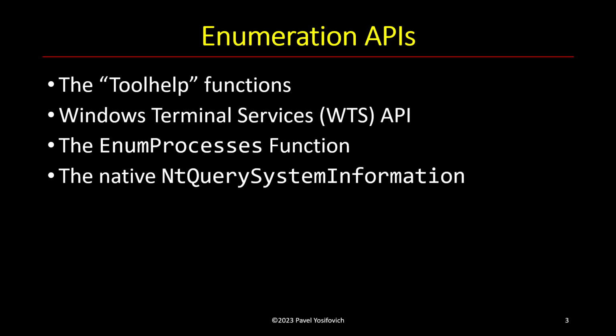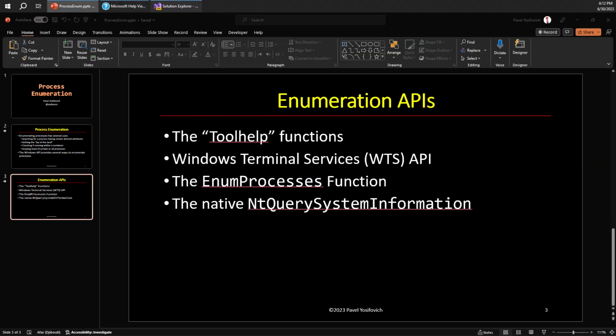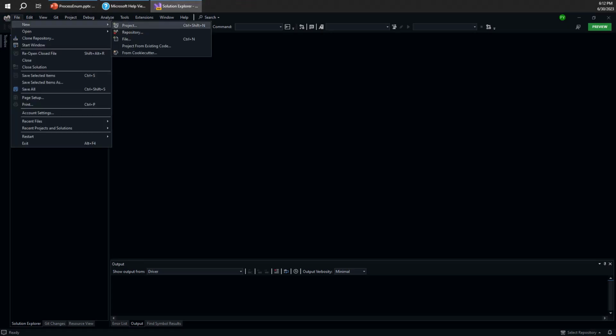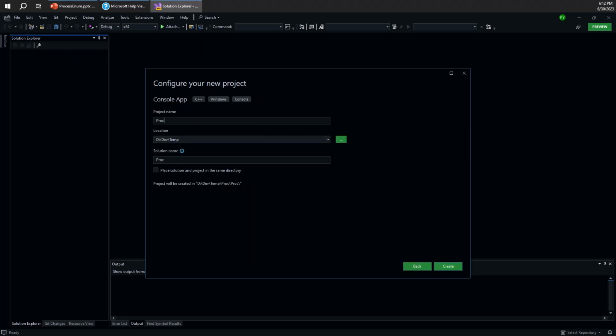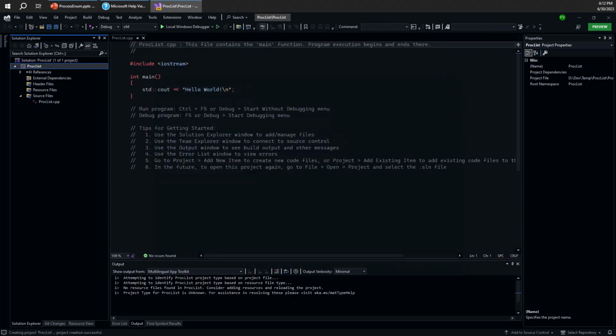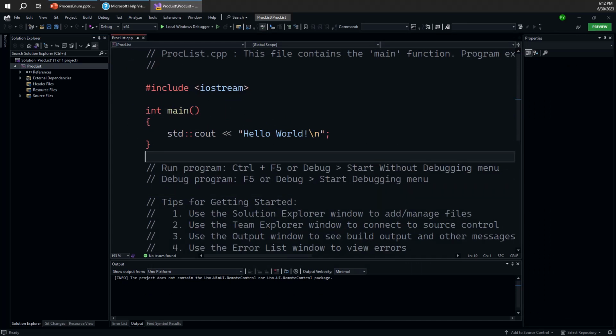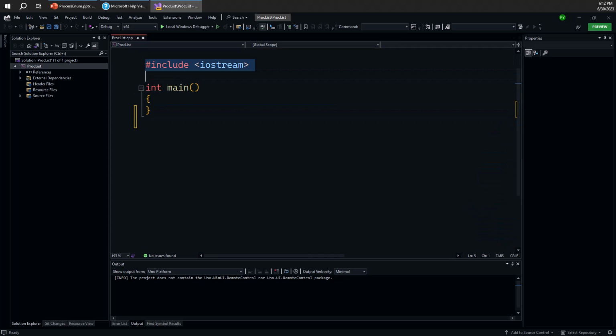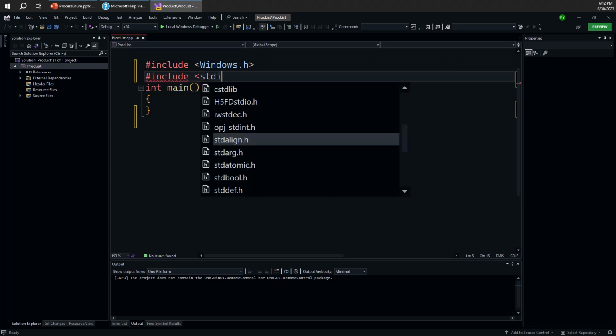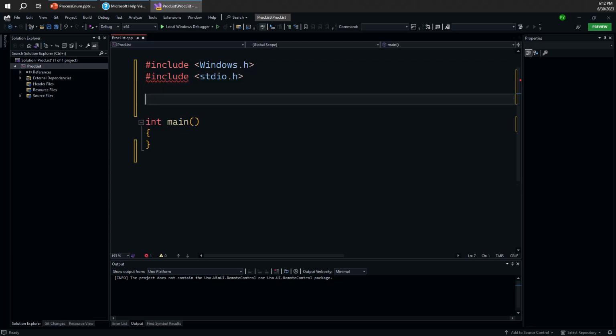So let's begin. Let's go to Visual Studio here and create a new project. Let's call this project just proclist. And we'll create multiple functions. Each one would work with a different API. So let's start by doing the usual includes for Windows.h and maybe display some stuff using stdio to have access to the printf function. And let's start with enumeration using the Tool Help functions.